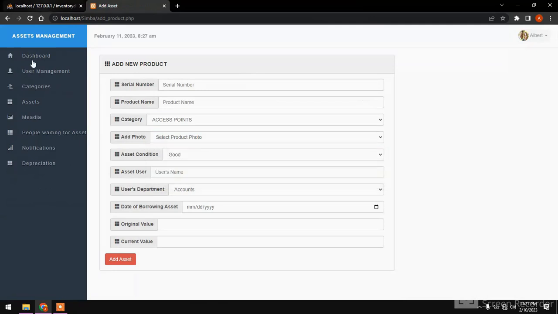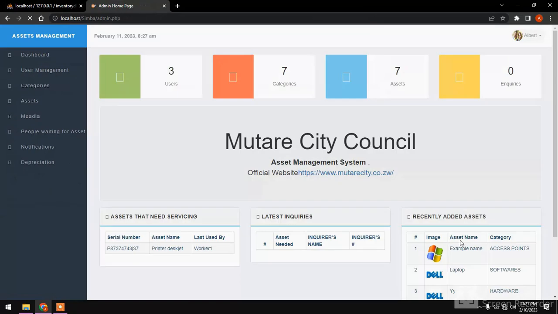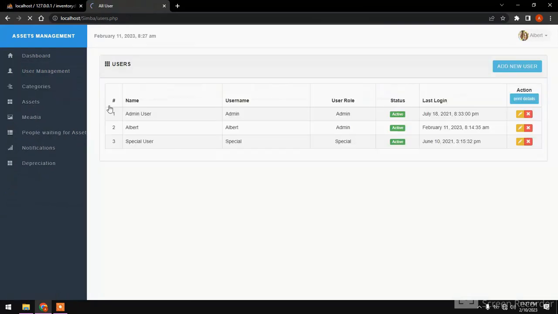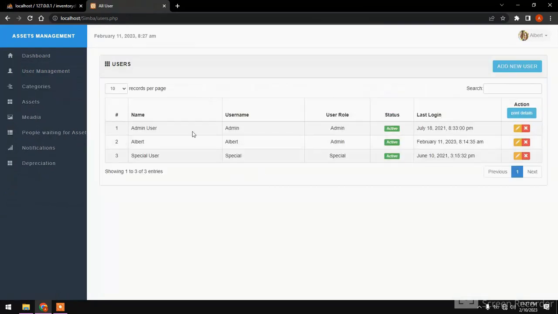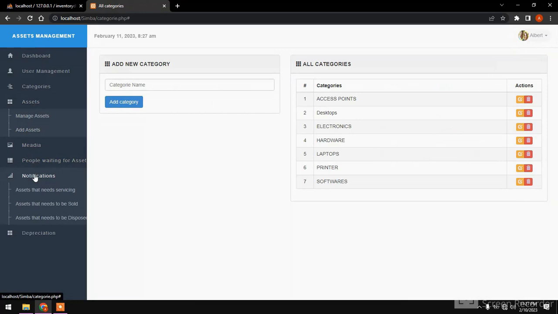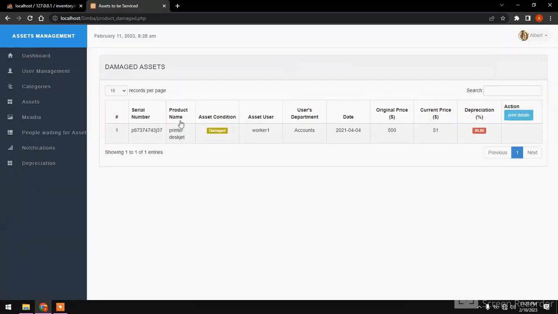So as you can see, these are the number of users in our system. We only have 3. Our categories, we only have 7. We have done this once before. And notifications, the administrator will see notifications of damaged assets. When an asset is returned, it can be labeled as damaged, not working, or dead, right? Depending on how the administrator sees the condition of that asset.